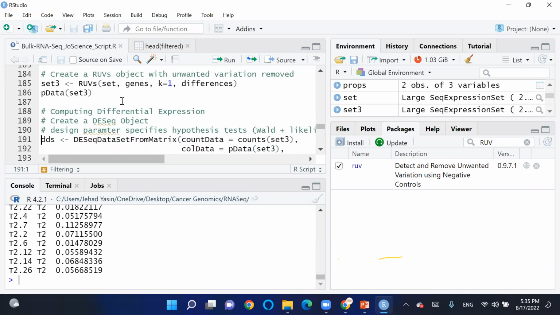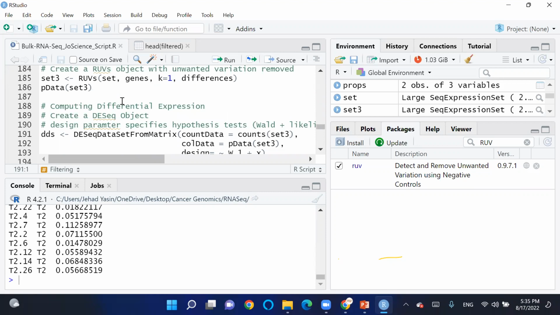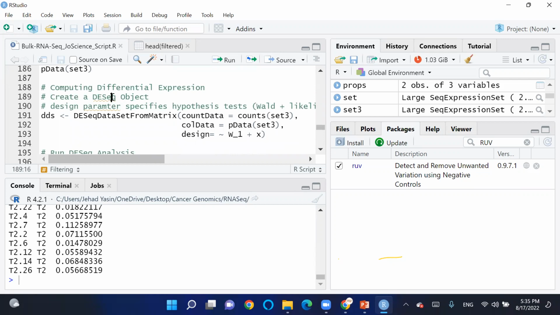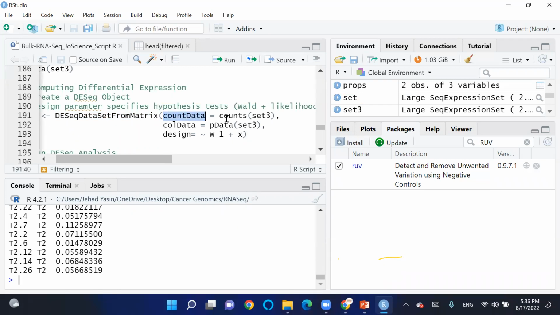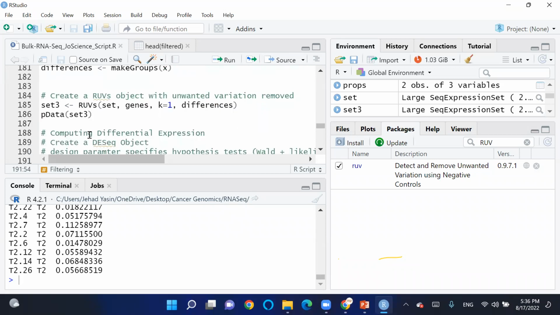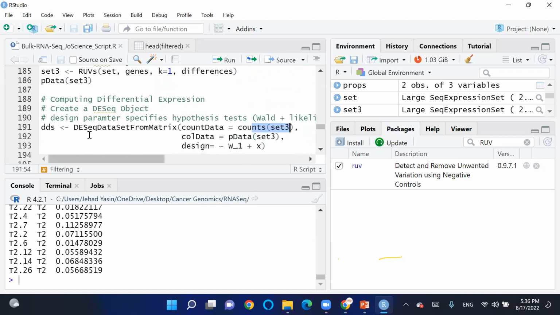Okay. Now, after reducing and removing or eliminating the unwanted variation, after normalizing our data, after defining our counts set expression object, now it's time for using the DESeq library, and it's time for the differential gene expression. So we can create an object, a DESeq data set from matrix. This is an object, a differential gene expression object that we create. This object is created by using the DESeq2 library, and we will store it in the variable known as DDS. We will specify the count data, counts of set 3, which is our expression set object with unwanted variation removed and with normalized values.